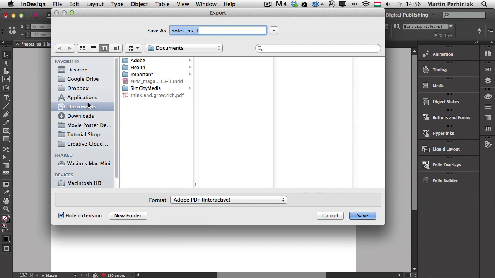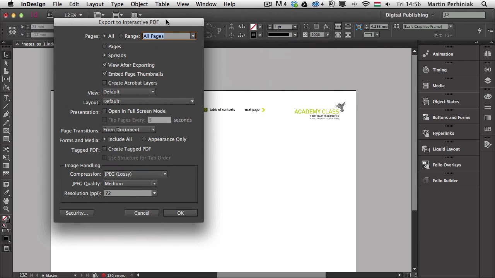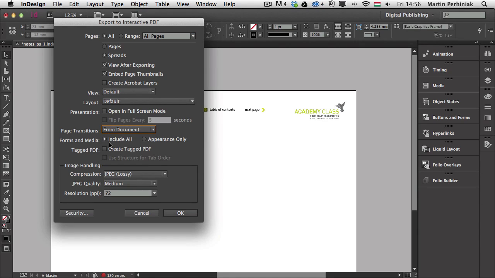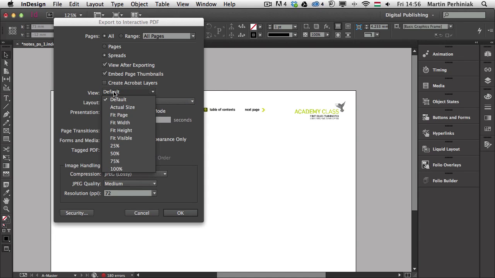When you save it as an interactive file, you will have different options as well. You won't have anything related to print. Here you will have additional options for image handling, like compression, JPEG quality and resolution. Plus you will have an option for setting up the page transitions, whether to include all the forms and media or just have them as an appearance only. And then you have more options related to the layout of the PDF and view.